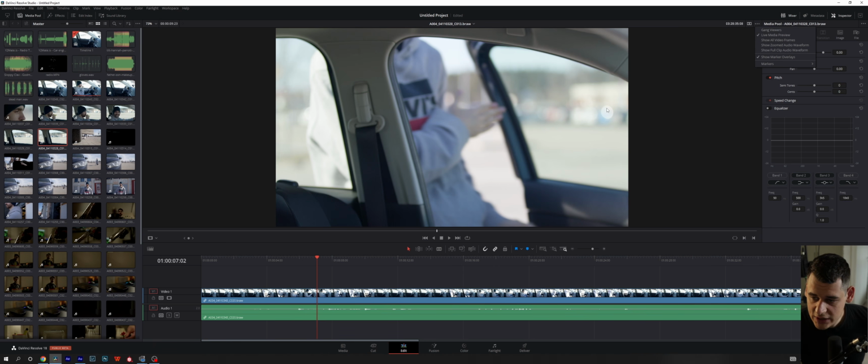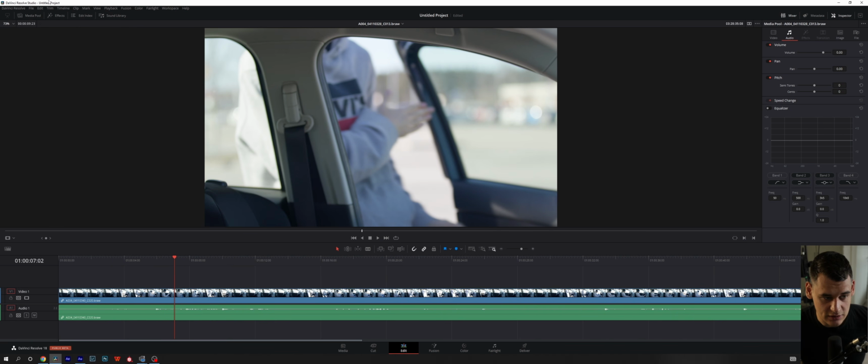Now, we have some options in here, and they are going to be different depending on whether this is the timeline viewer or the source viewer. And I'm going to show you what the difference is. We can close this for now. Right now, this is source viewer. And in the settings in here, we can show displayed audio, zoomed audio, or full clip audio, like I demonstrated in the cut page, right?